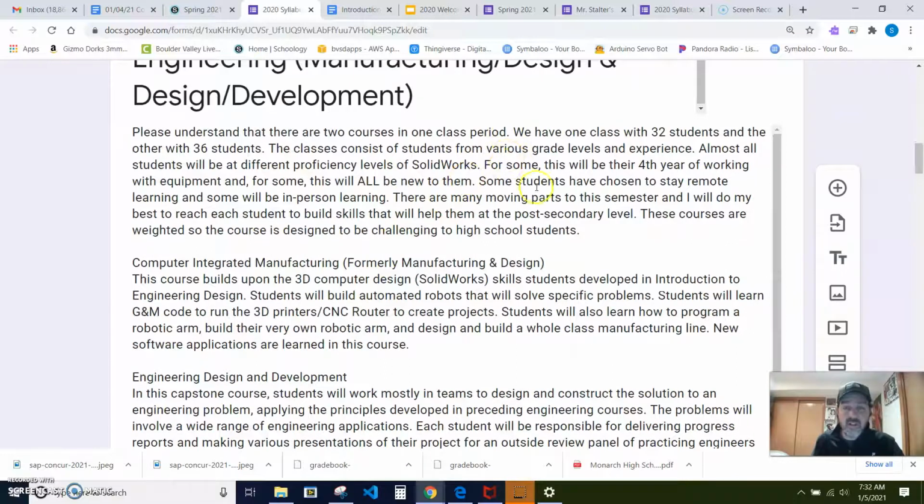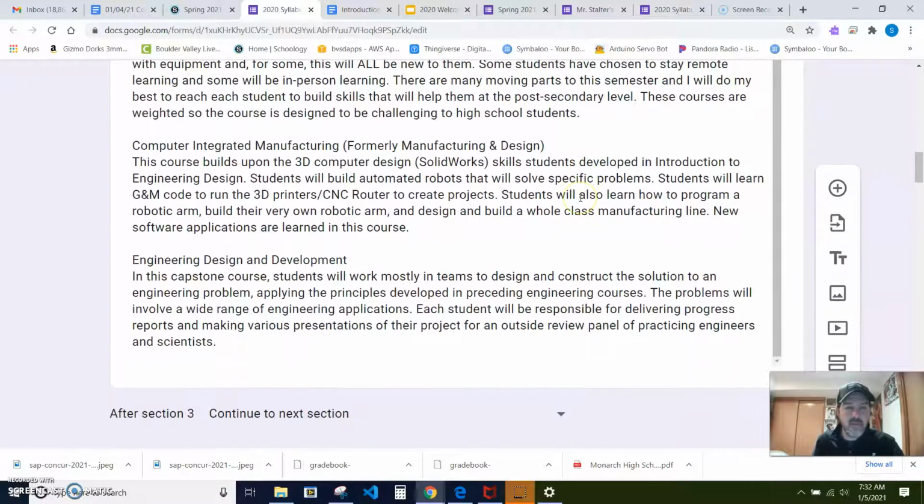We do have two classes, one with 32 students and one with 36. So with the split cohorts, that could be good for getting into the shop and building things. 18 students is much easier to get things built or constructed versus having 36 in there. They keep overwhelming my facilities, which I have expressed my concern, and nothing has really changed.